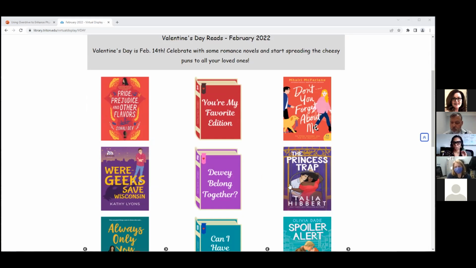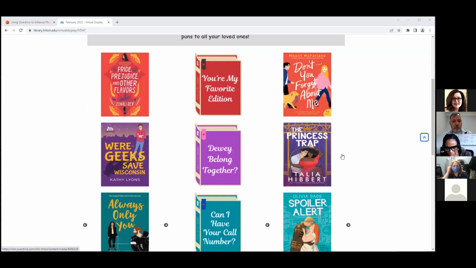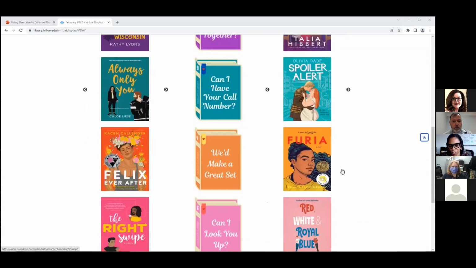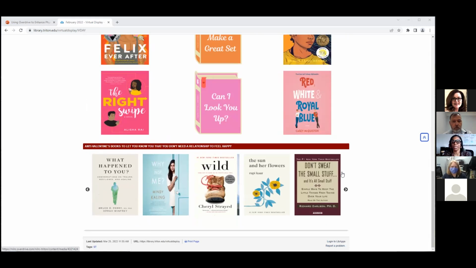Valentine's Day was February 14th, and we were saying Pride and Prejudice and Other Flavors versus Don't You Forget About Me. You're my favorite edition. Do we belong together? We had so much fun with this, because all it is is bringing the user's attention to the great books that we have, and having a little fun.